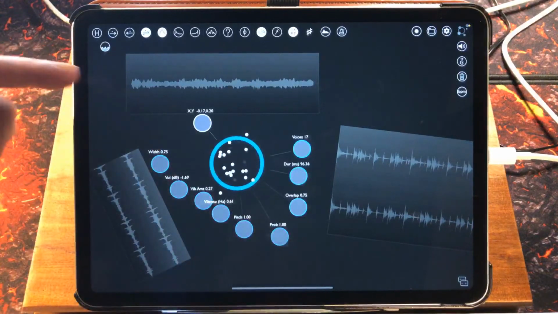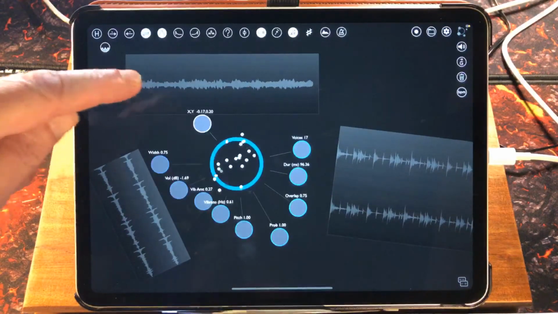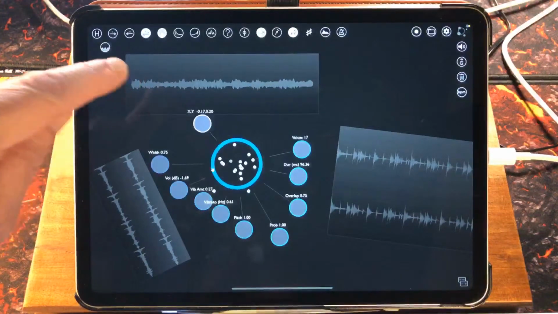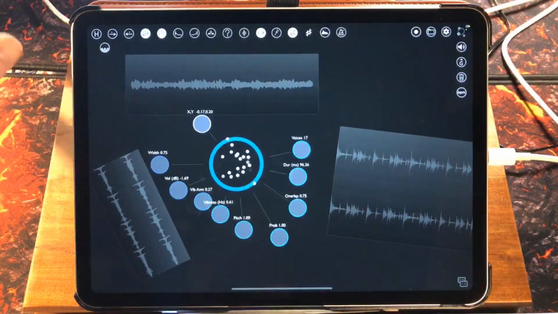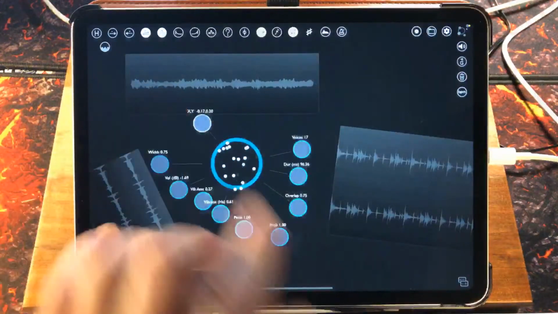You can record in via App Audio, but you can't monitor, so you can't actually hear what you're recording in. For instance, I recorded in this little organ sequence. Now it records in mono as well. All this stuff along here is dead.